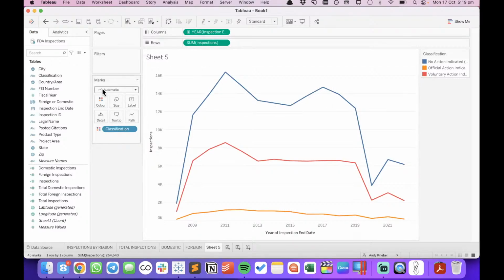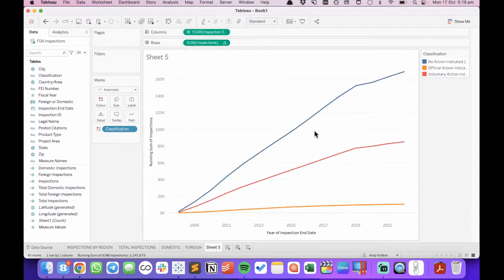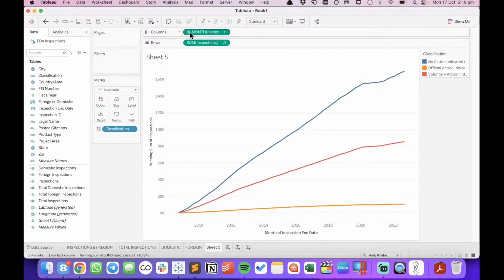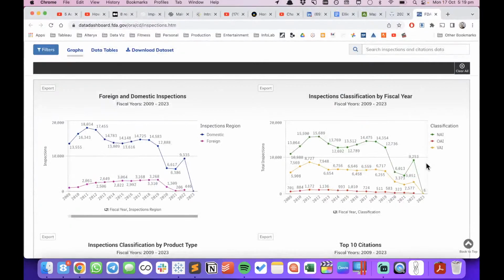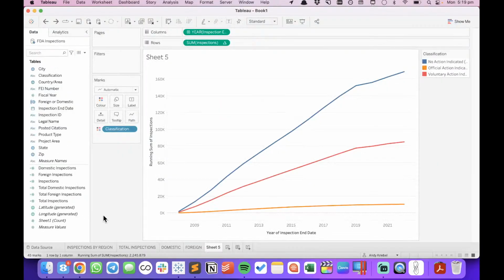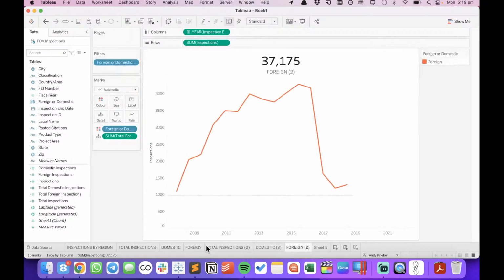Okay, so maybe there's a better way to do this one. What if I make it a running total? Yeah, that's not particularly useful either, is it? Because I've got those three. I mean, I could just do the same thing I did for these three. Yeah, let's just do that. I'm just going to keep it pretty simple.